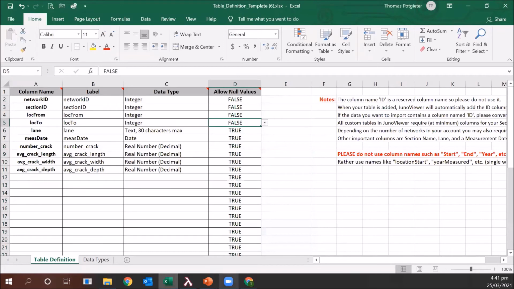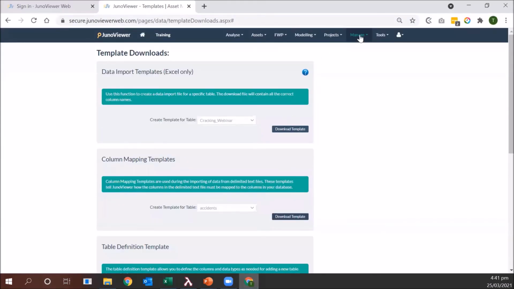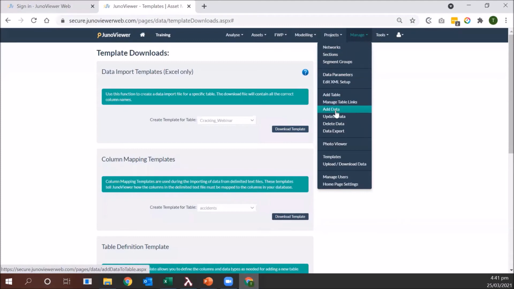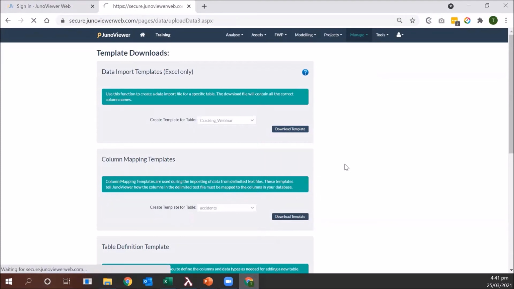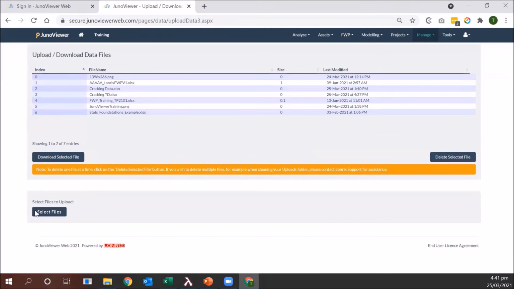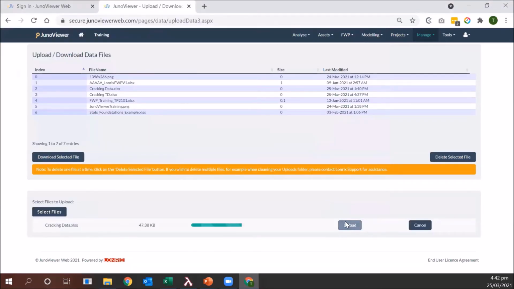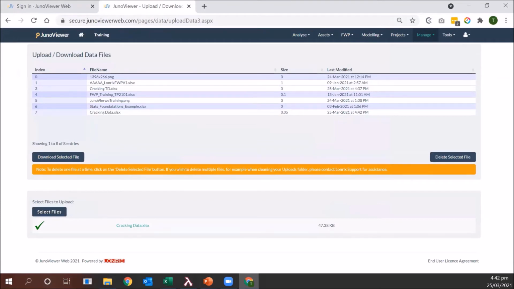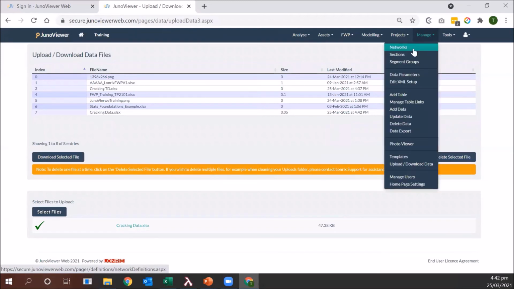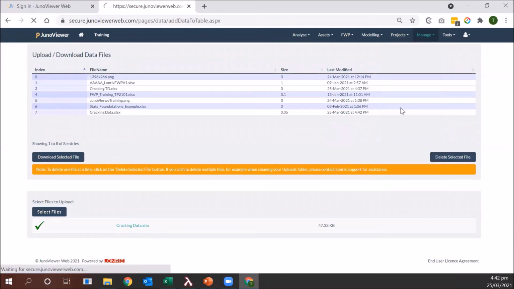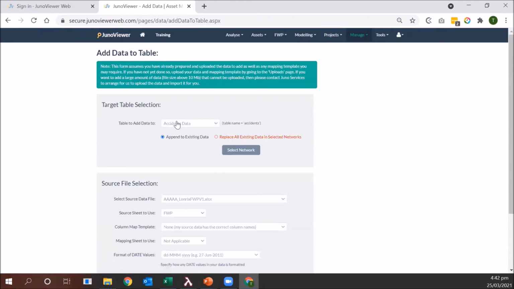So we then proceed to the add data page, which is under manage. Upload, download data is the first process. We need to add our file to JunoViewer. So there's our tracking data. I've saved it in my folder. Once I upload it, it is now available for adding. So the next process would be to go to manage, add data, and we want to add information to our tracking webinar table.